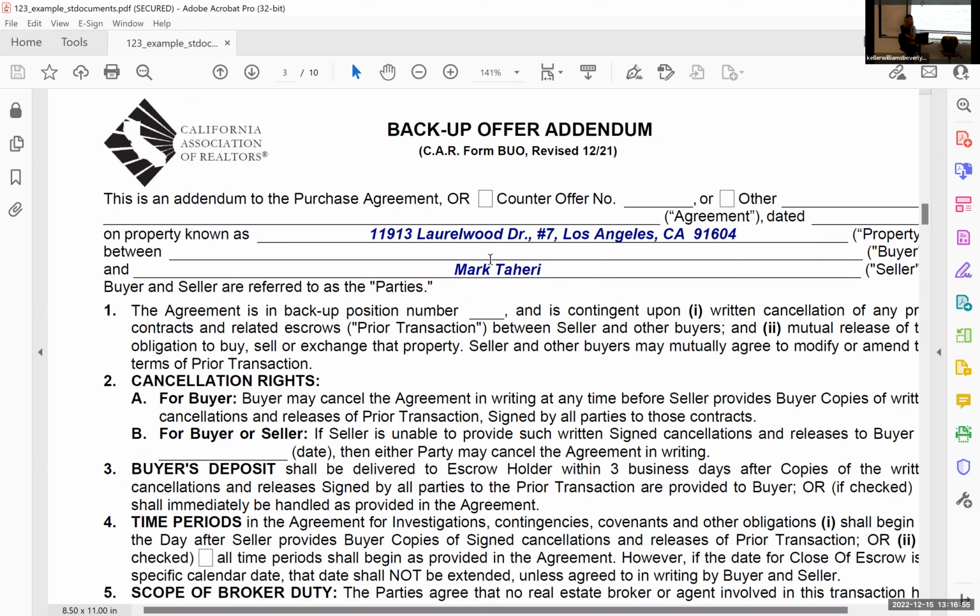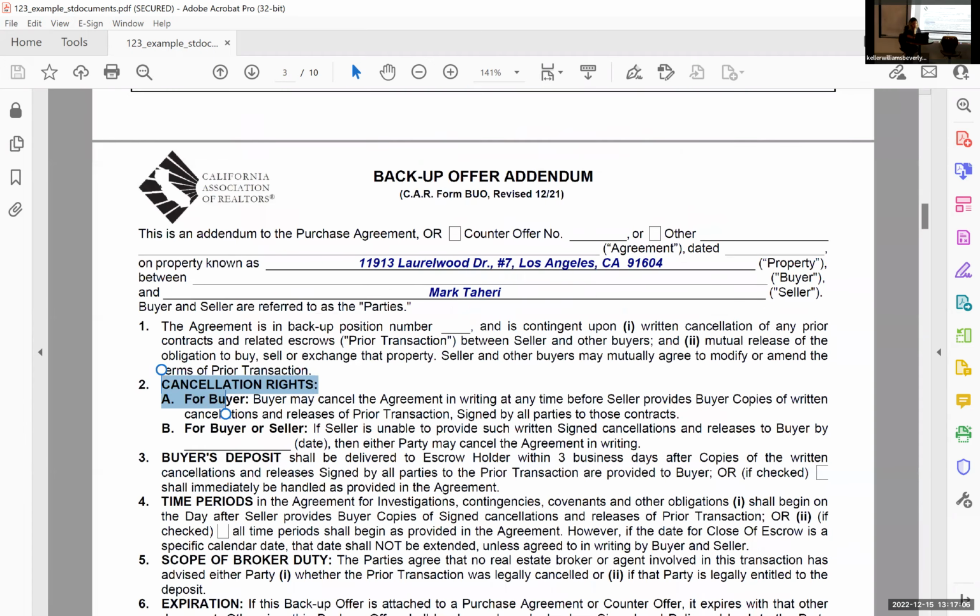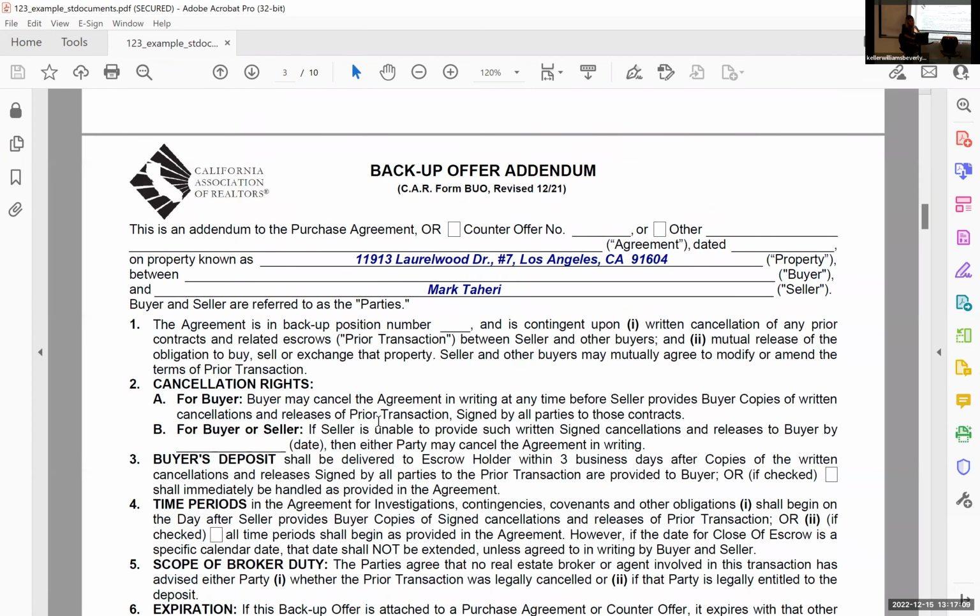All right, so I say what this is an amendment or addendum to. Sorry, guys. I fill it out, and there are some pretty important terms on here. It says that if seller is unable to provide signed cancellations and releases to buyer by a blank date, then either party may cancel the agreement in writing. It's putting a deadline on it. It's saying that if the seller doesn't offer us backup within a certain time frame, this is basically null and void.